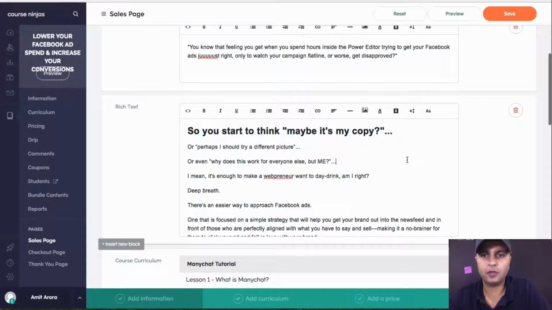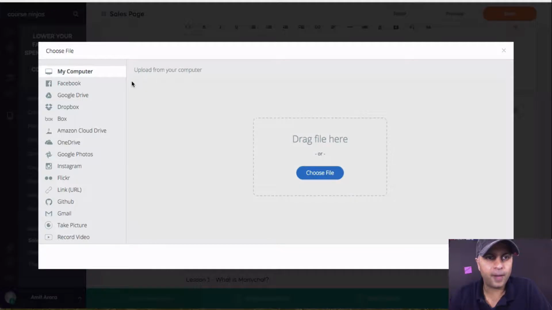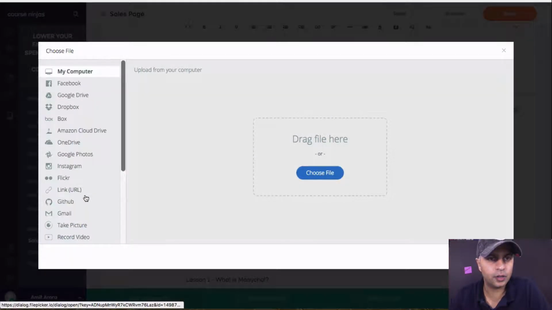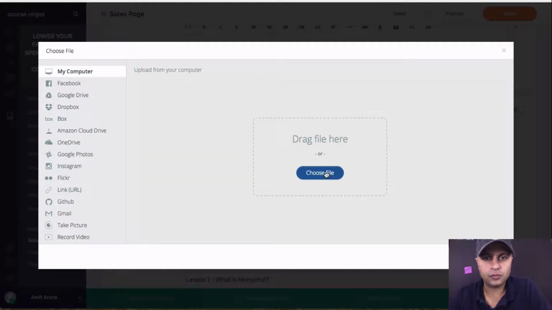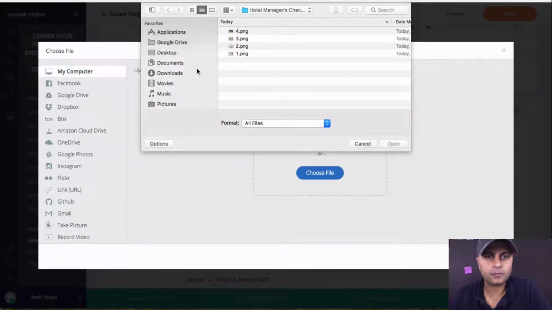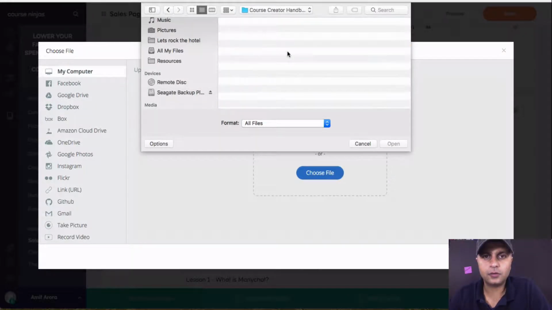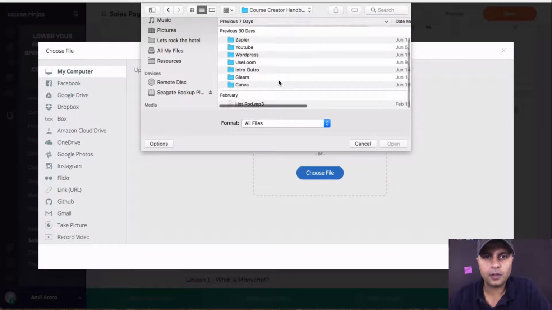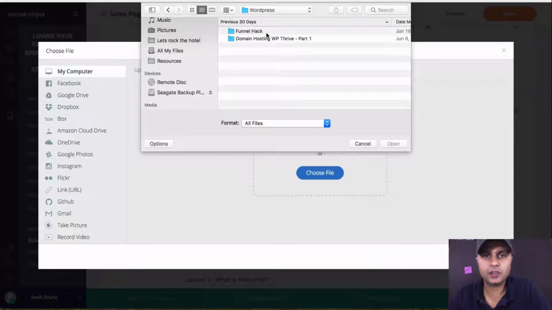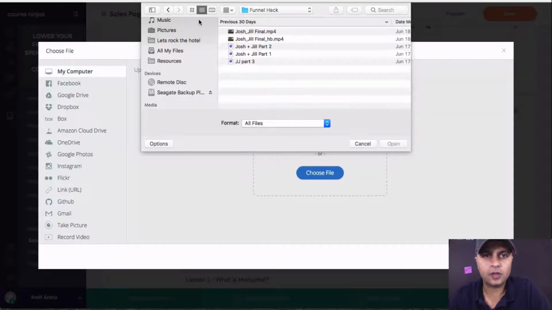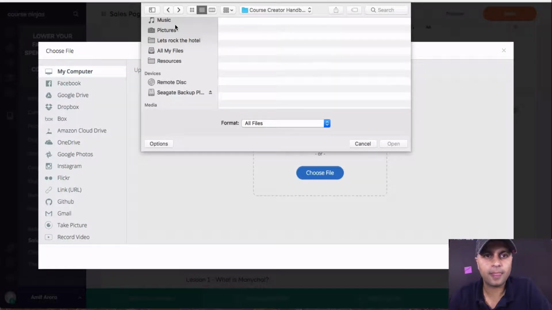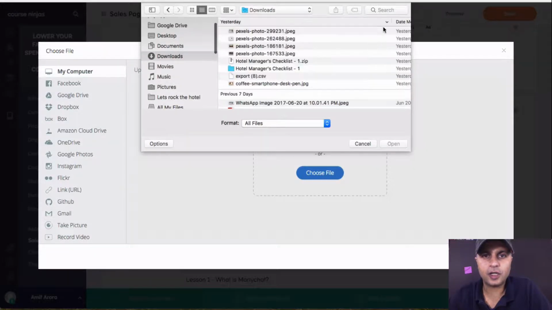Okay, here we go. Now we're going to add an image. So I might already have that image still on my computer. Let's see, choose file, and I think it was, let's go to course creator handbook, and we're going to go to WordPress funnel hack, and that's not where the image is. Okay, let's try downloads.